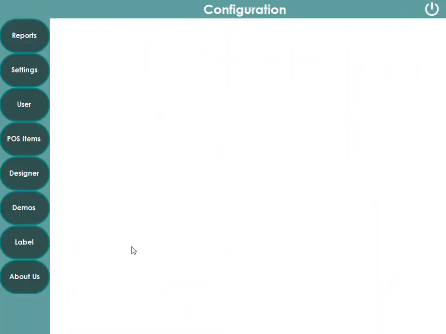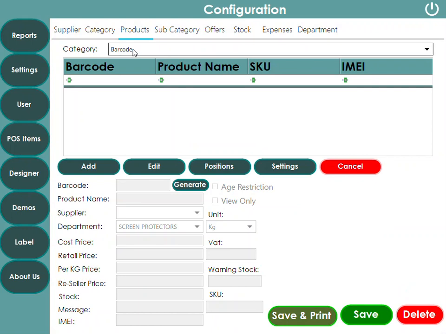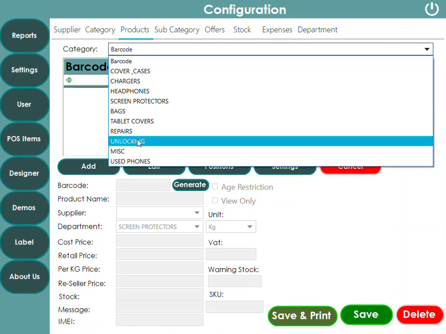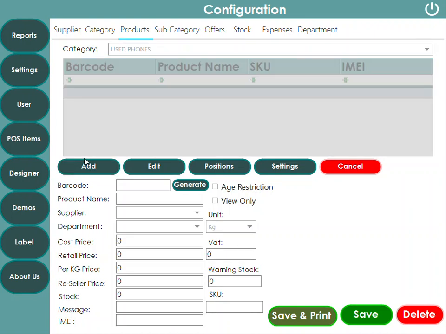So to add a product, go to manager, pause items, go to products this time. Then from the top, choose the category you want to add product. In our case, we want to add product in used phone. Press add, write the product name. So let's say we are adding a product iPhone X.